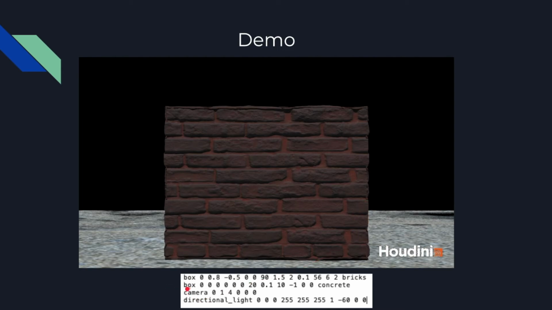And the second box is just this floor. It's scaled down on the Y, so it's more like a floor, and it extends 20 on the X, so it's all the way over here, and then 10 on the Z, so it extends out. And it has a -1 color, so it has the default color, and it has a concrete texture.